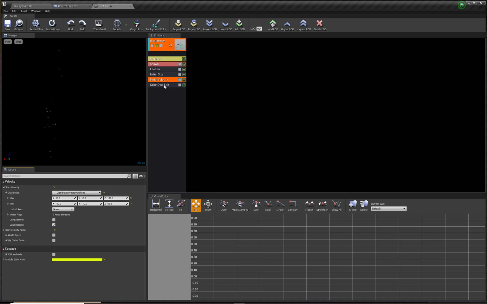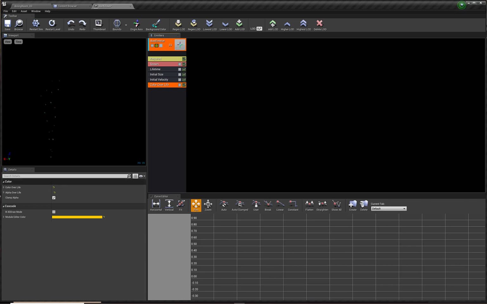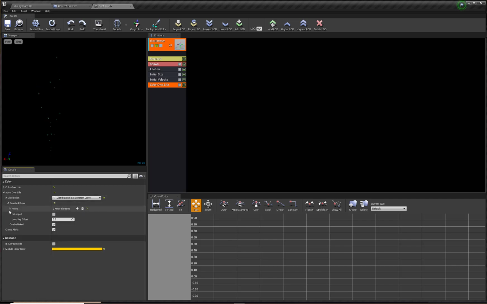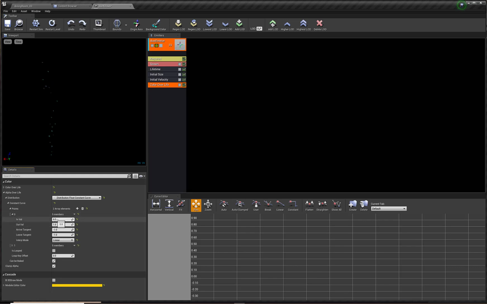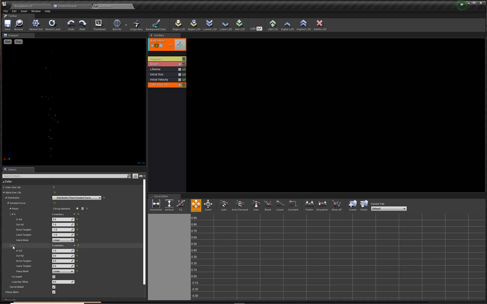The last default that I have is color over life. This has 2 options. I've got color over life, and I've got alpha over life. Alpha is transparency. So with this one, I can come in here. I've got 2 points, 0.0 and 0.1. If I twirl these down, I get in values and out values. By changing the out value, I can make the particles become more transparent as they age.